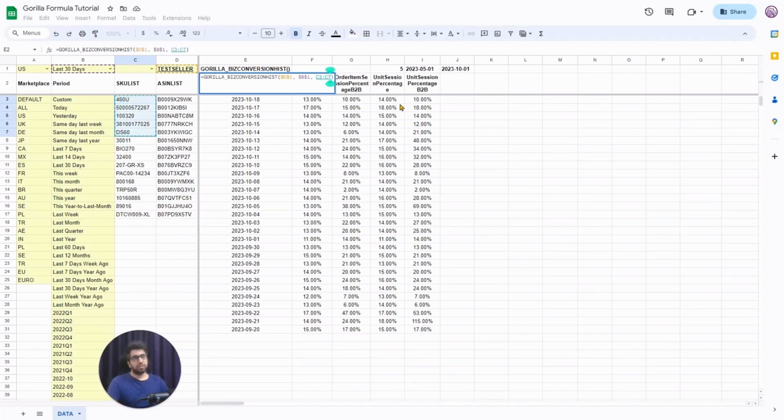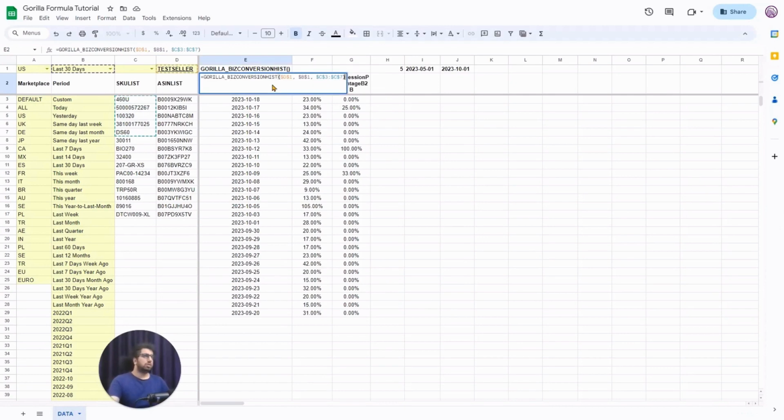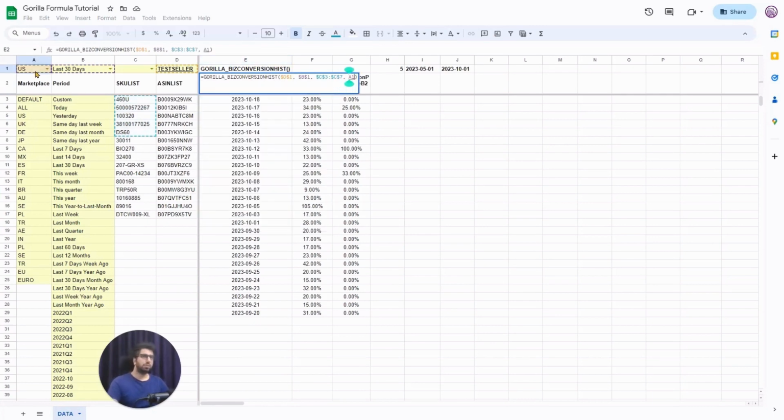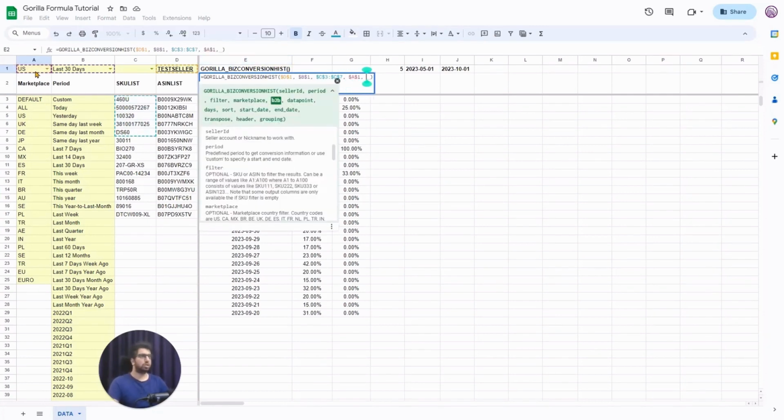The data you see here is for the whole account. This is on account level. So now I'm going to select particular SKUs. This is how the filter or the SKU ASIN parameter works. So let's move to the next one. Marketplace, it's in A1. I'm going to select that.